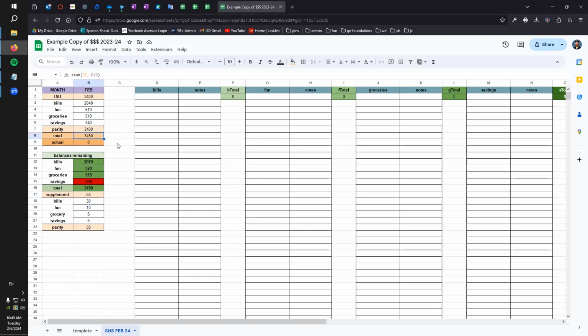So I know that I can spend $3,450 this month without going over, without losing any money. Because remember, I made 36, but I only budgeted 34. So I have that secret 200 just hanging out.